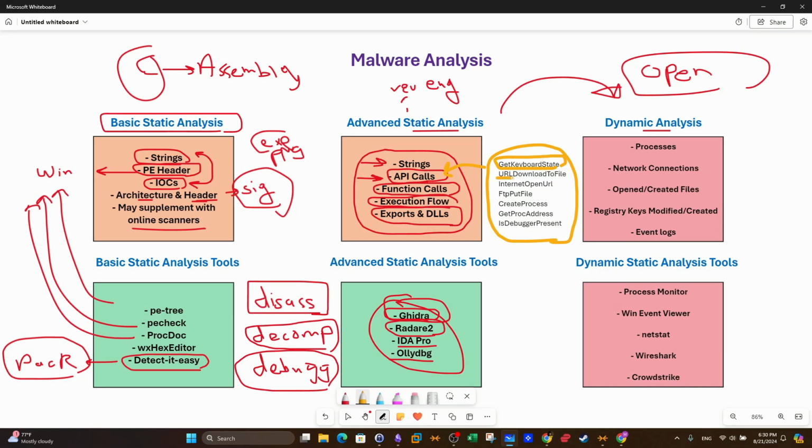Another one is URLDownloadToFile and InternetOpenURL. These two APIs interact with the internet and retrieve a file. They are used basically by droppers and downloaders. FtpPutFile uploads a file into an FTP server, used by malware that performs data exfiltration. CreateProcess is also used by malware, basically droppers. In order to install another malware, it needs to create a process for that new malware.